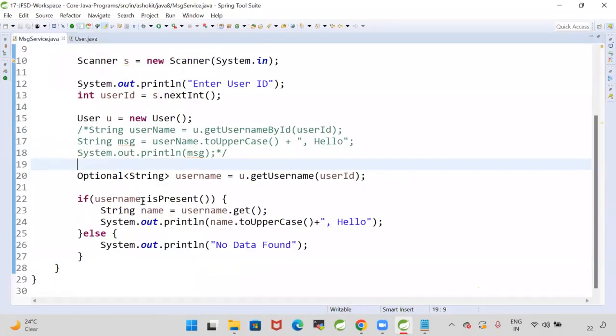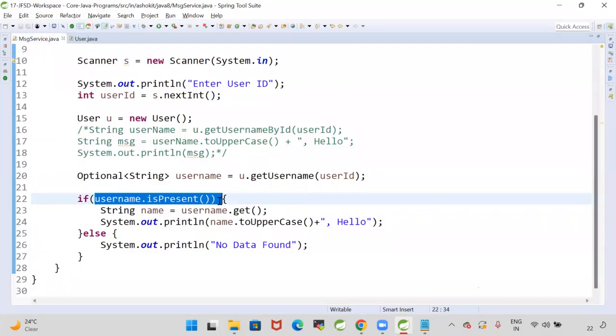Now the programmer has to check the isPresent method. If the Optional contains the data, then only get the data. Once you get the data, then only perform the operation. Otherwise, don't perform the operation.